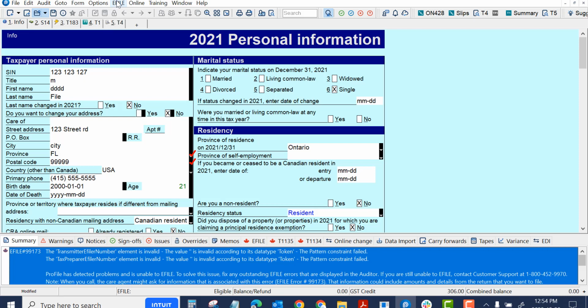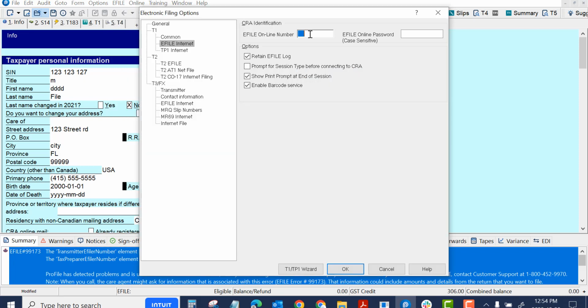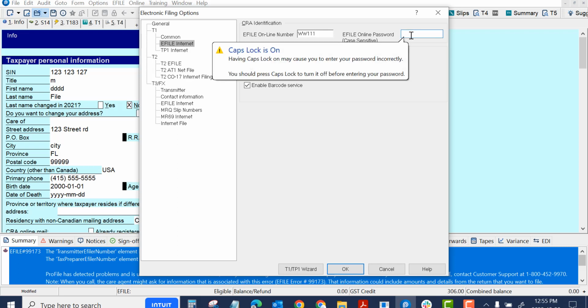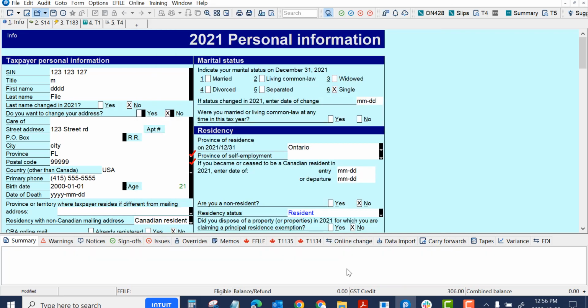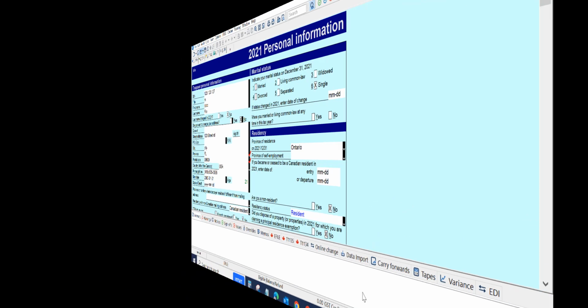So if I do have an e-file number, I can go to e-file. We always suggest to have caps lock on. Just from experience, we found that this is the way to make the entry for the e-file number and password without having any issues. This isn't a real e-file number, and we'll use the caps lock. We want caps lock on, and we don't want to use the shift key. I'll just enter a password. It's not real, just like the e-file number is not real. Once that's entered, that error goes. So the transmitter number in T1 is your e-file number.